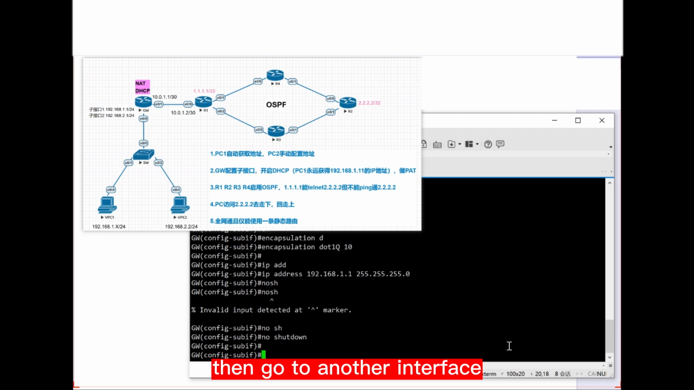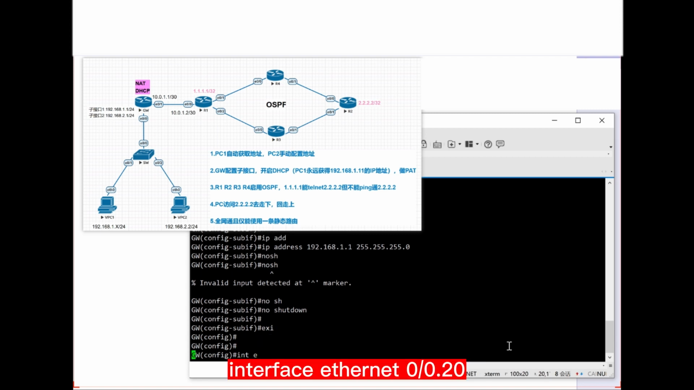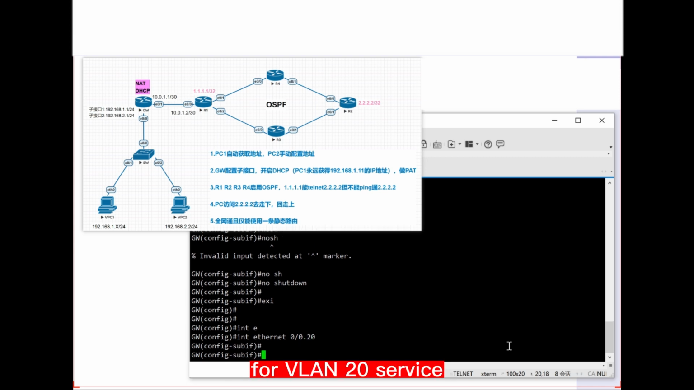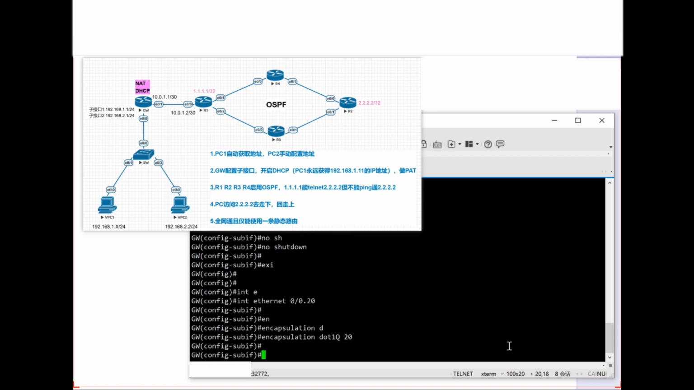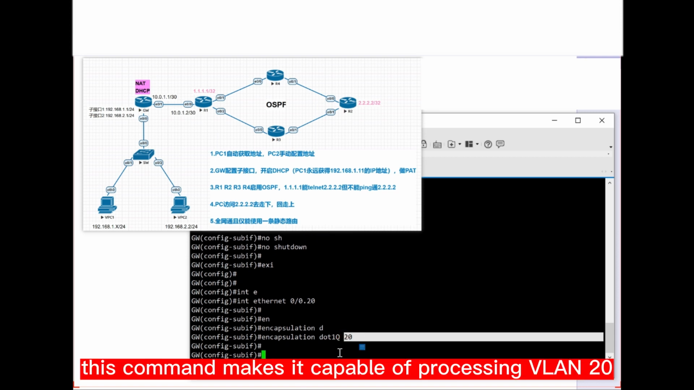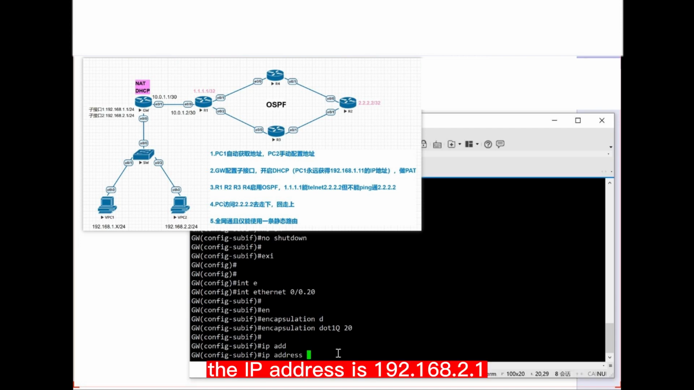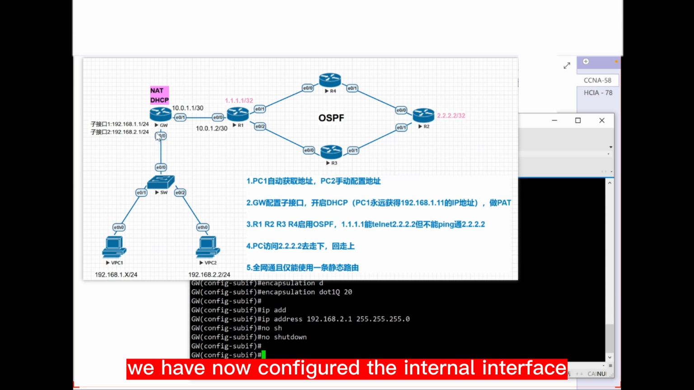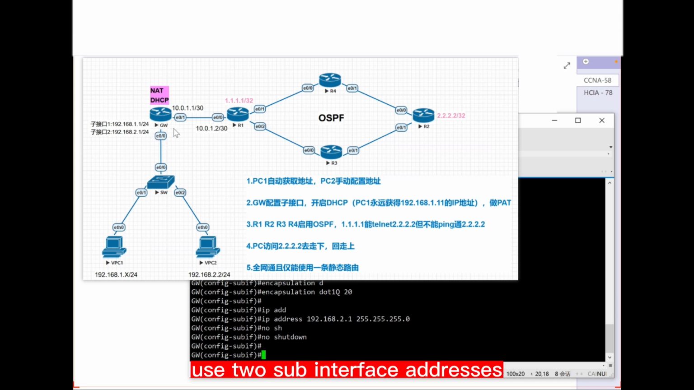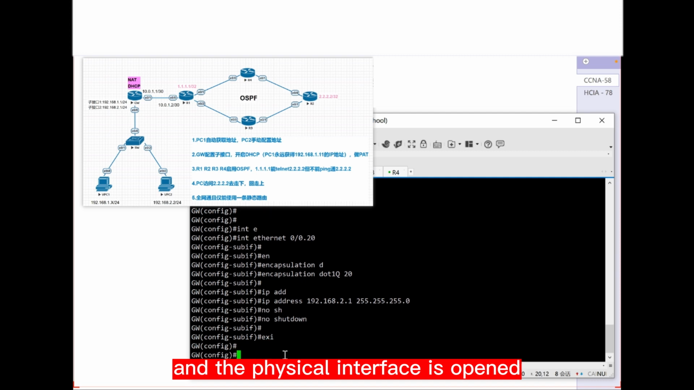Then go to another interface. Interface Ethernet 0/0.20, for VLAN 20 service. Still change it to dot1Q first: dot1Q 20. This command makes it capable of processing VLAN 20. The IP address is 192.168.2.1, mask 255.255.255.0. No shutdown. Open the interface. We have now configured the internal interface: two subinterface addresses, and the physical interface is opened.